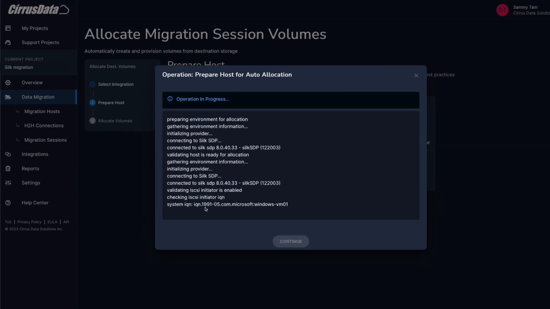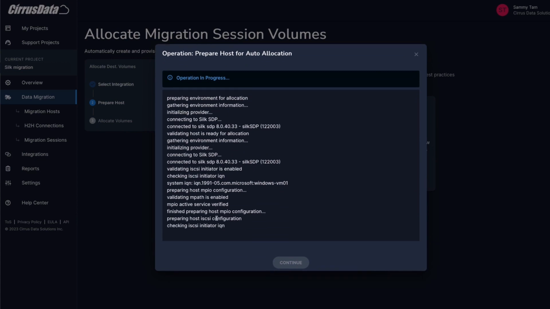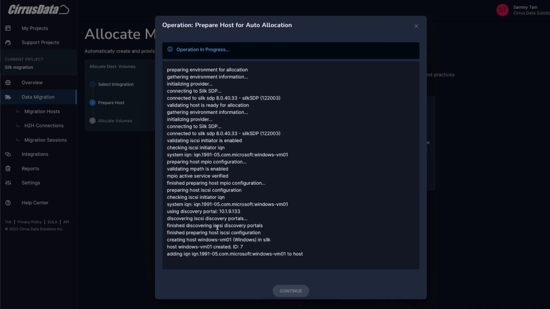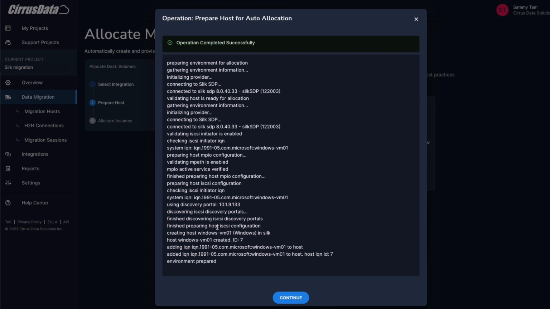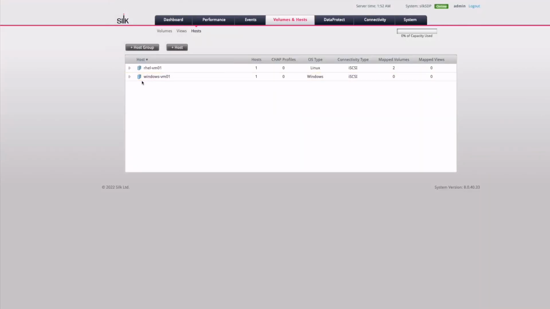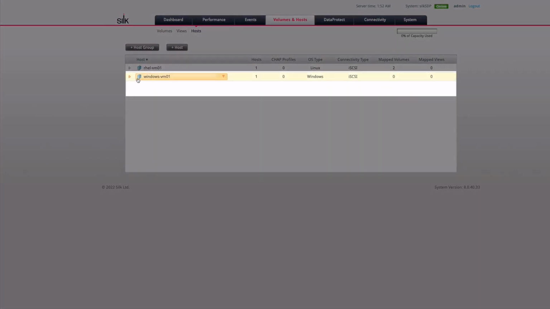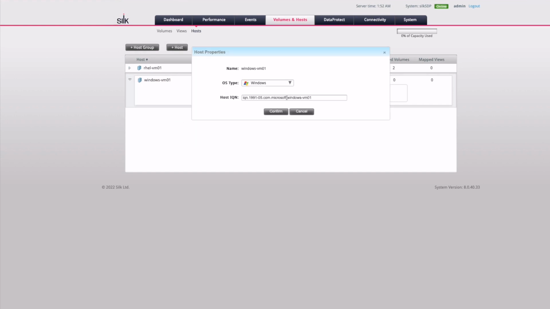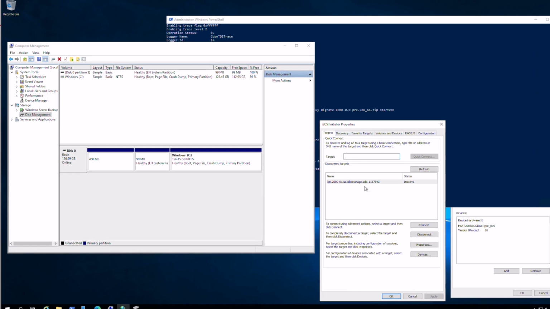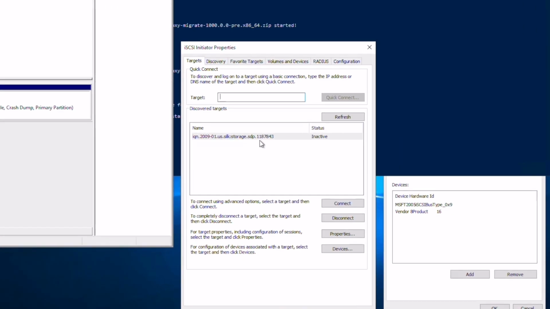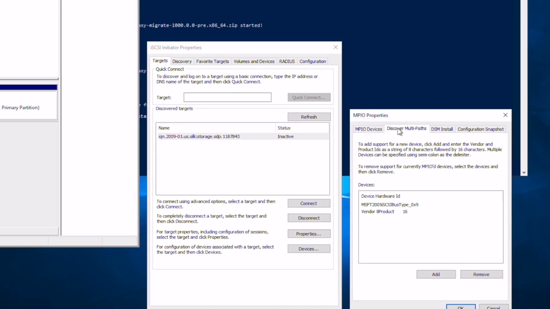It detected the Windows IQN, is preparing the host MPIO configuration, and the host is now prepared for migration. So let's check what CMC has done automatically. We can see a new host entity was added for this VM with the IQN correctly entered. From the Windows VM, we also see that a Silk iSCSI target is now discovered. And the Silk vendor string has also been added to the MPIO automatically. That's a lot of manual tasks that CMC has automated.